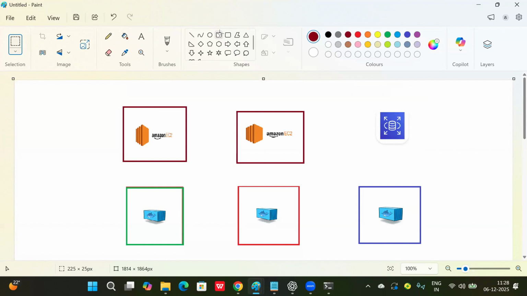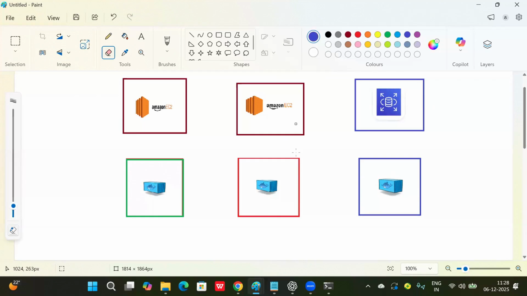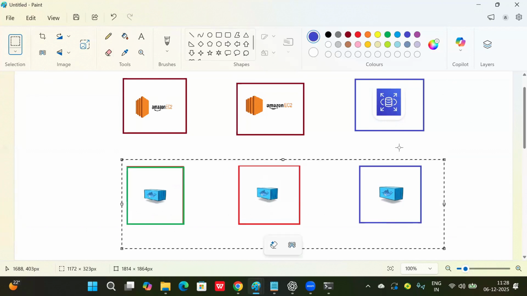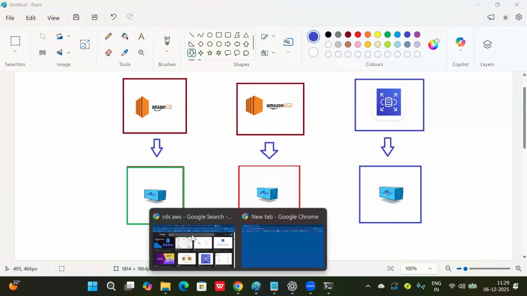Clear now? This is what we did before. Now, how is the process transformed here? Server to container, server to container. But these containers run on an instance inside, right?